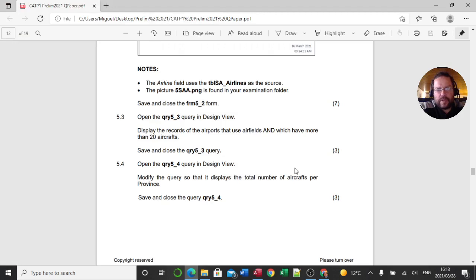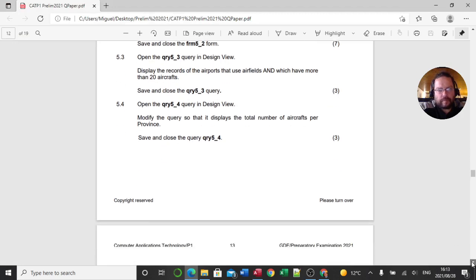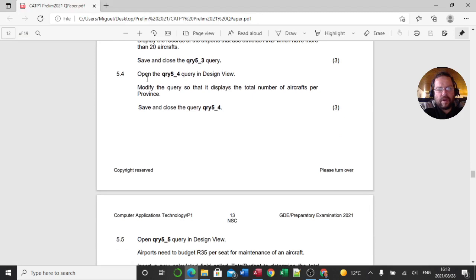Alright, the next question is 5.4, and that says that we need to open the query 5_4 in design view and modify the query so that it displays the total number of aircrafts per province. So we're looking for the total number of aircrafts per province. So sometimes when they ask this question, they'll actually give you a screenshot of the actual query, and you'll have to look at the query and see, oh wow, okay, they grouped this according to province, and then they did a total.